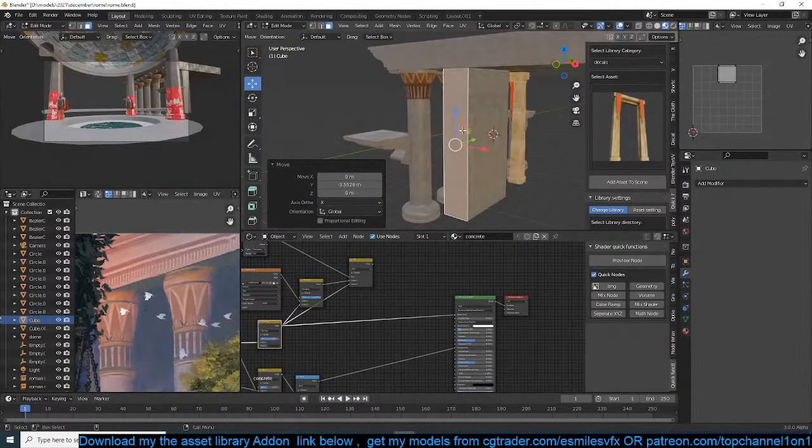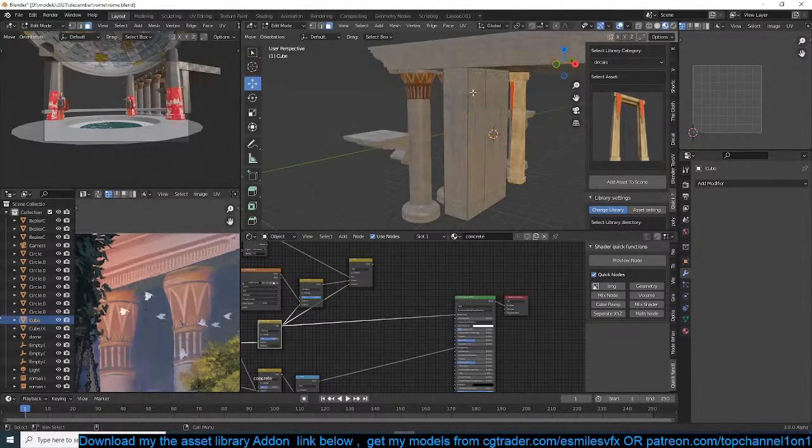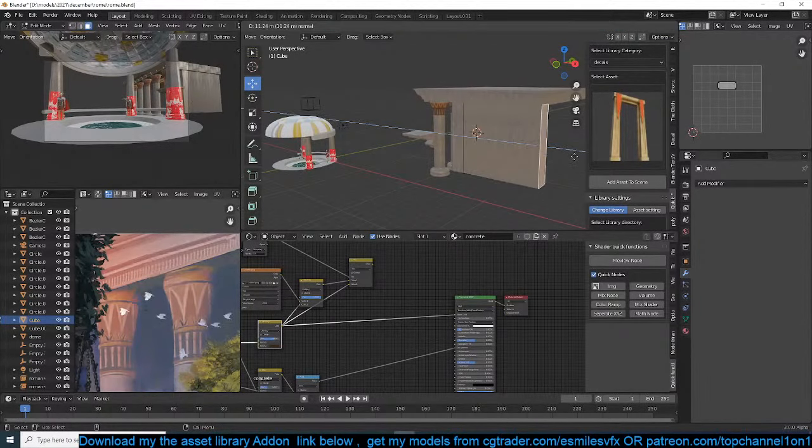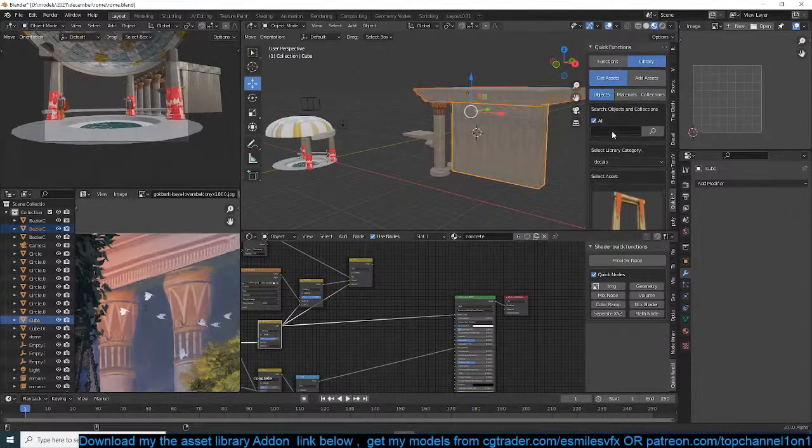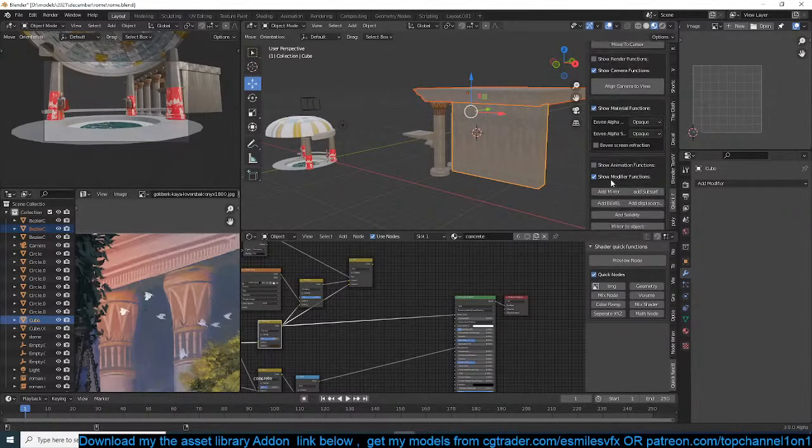Just grab these. Again, I can grab this and this. Go to quick function and add mirror to object.